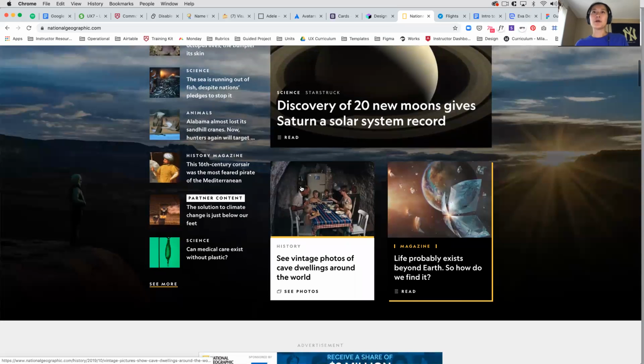Here they have it broken up where they have their image, some title, blocks of text, and then they would have a link embedded in there.